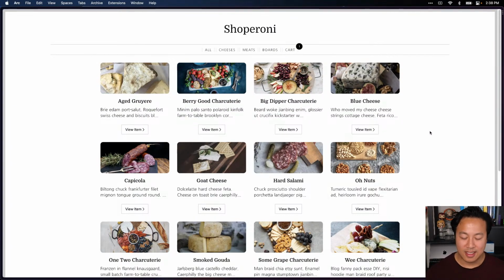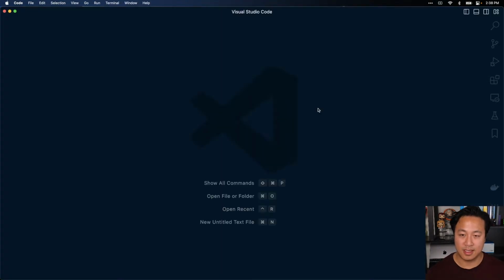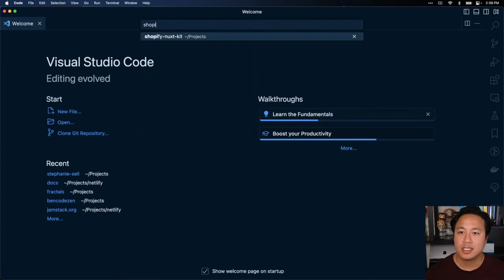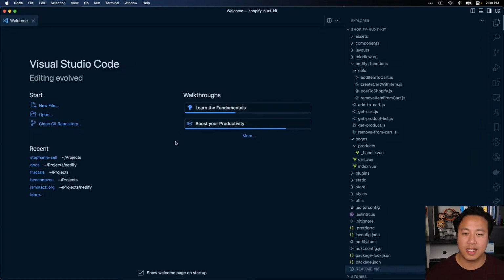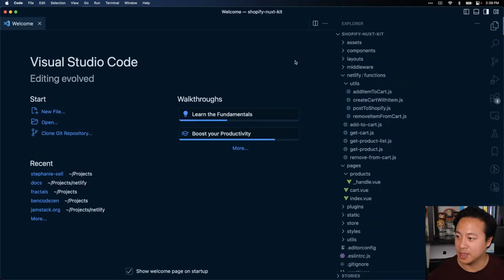So this is what we're working on today, and so let's just jump right into the code, shall we? Let me see. All right, open this up, close this up, and then let's see, new window, Shopify Nuxt kit, boom. All right. So let's do a quick review. Let's make sure everything is good from a zoom perspective. Let me zoom in once more, actually. I think this will be a little bit easier on the eyes.